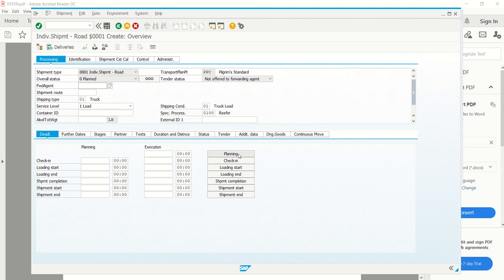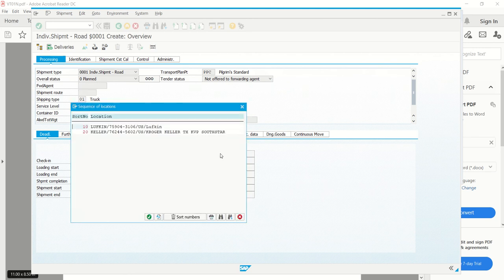Now, planning is actually us telling the computer, okay, I put in all the times and I agree with all the times that I put in, and I want to go ahead and save this order. So right now, we haven't put in any times. We don't have any times. So what we'll do is we'll click Planning.